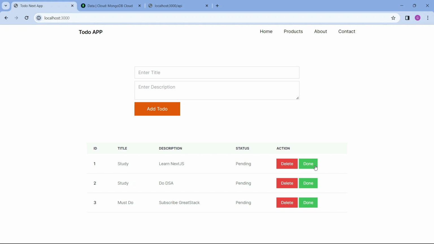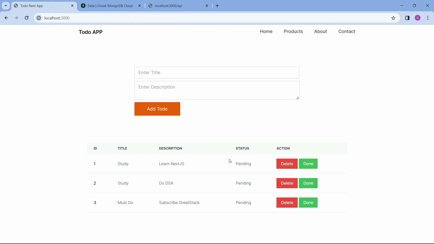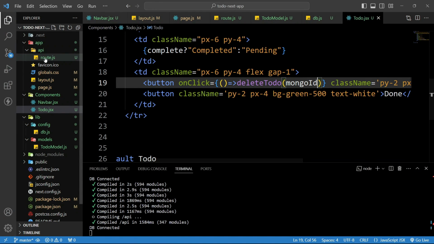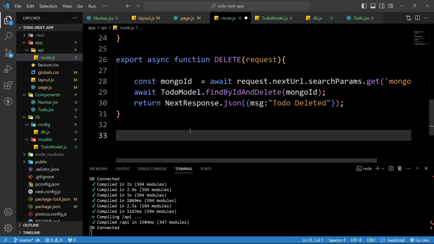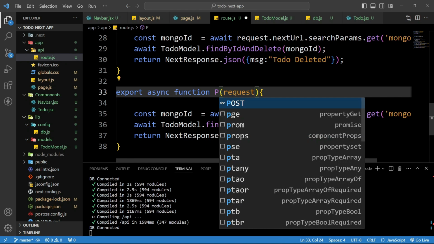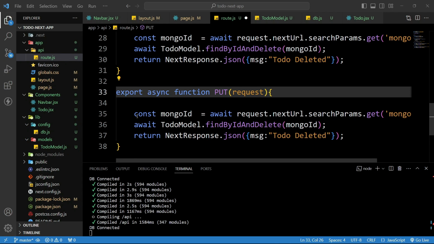After that, we will add the functionality for this done button. When we click on this button, it will update isCompleted from false to true, and in this status it will display completed. For that, let's come back and we will create one custom handler in this route.js file. So let me copy it and paste it here, and here we will use the put method where we will update the data in our database.